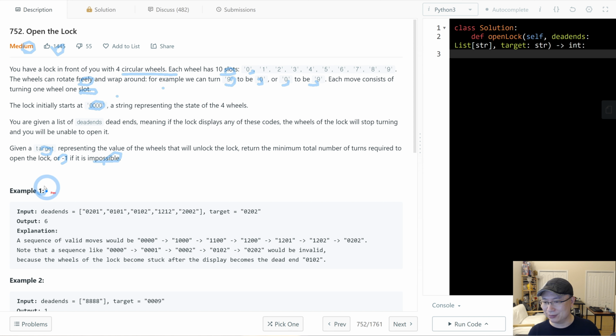Okay, let's check example 1. The target is 0, 2, 0, 2. In this case, we're gonna start with 0, 0, 0, 0, and then we will increase the first slot, and then also increase the second slot, and then increase the second slot one more time, increase the last slot, and then increase the last one more time, and then decrease the first slot, and then we're gonna find it. So we count 1, 2, 3, 4, 5, 6. So we're gonna return 6. Does this make sense?